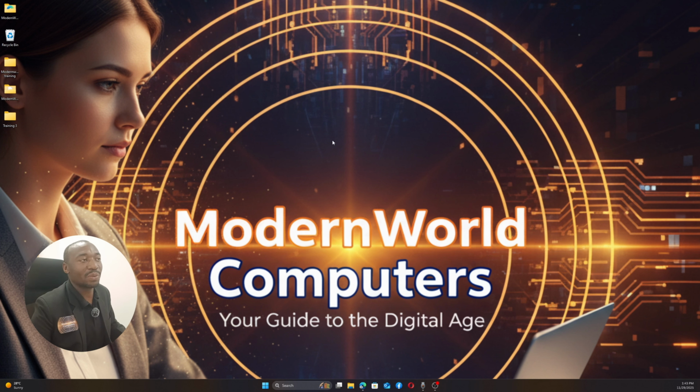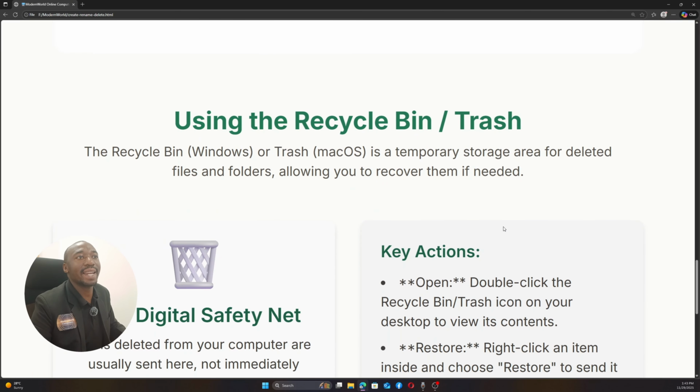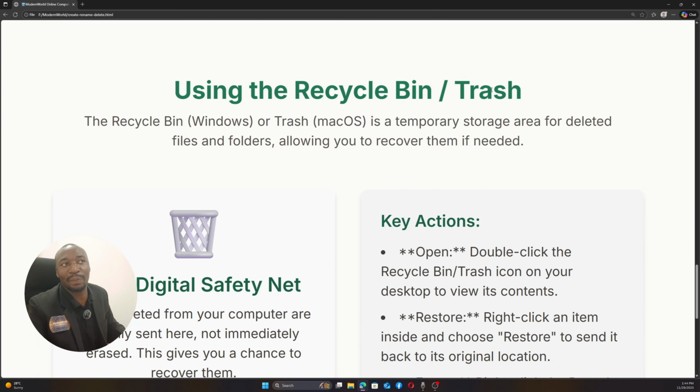So now the question which is in your mind is, when you delete the way I've deleted, is it completely gone? Can you be able to retrieve it? Don't go away. Just stay tuned, I'll show you that one. And that will be our next step, which is using the recycle bin or the trash. Trash is like a temporary storage for deleted files and folders, allowing you to recover when needed.